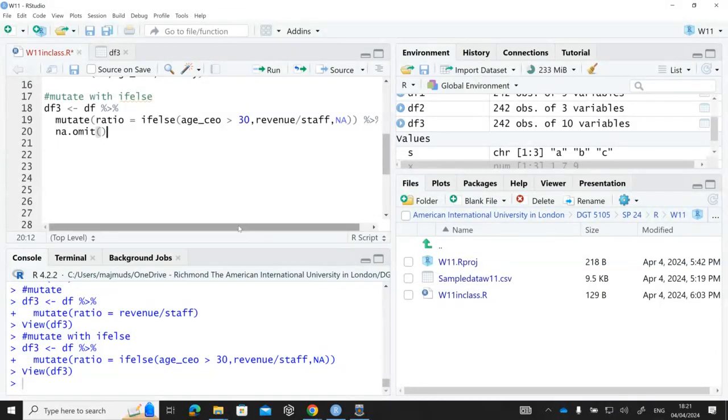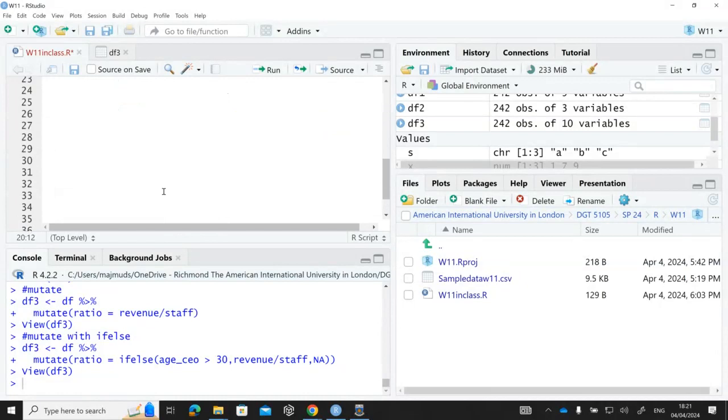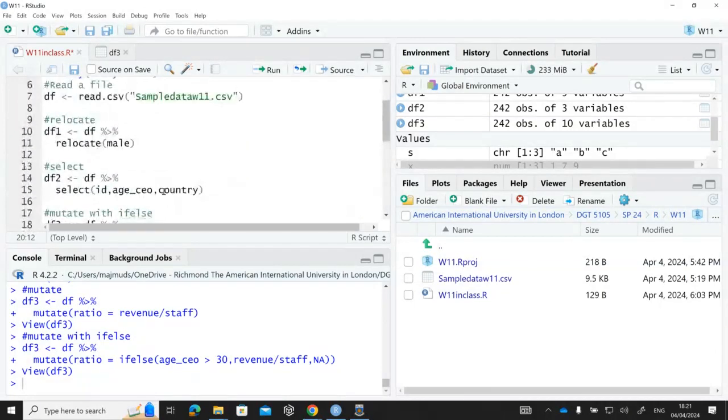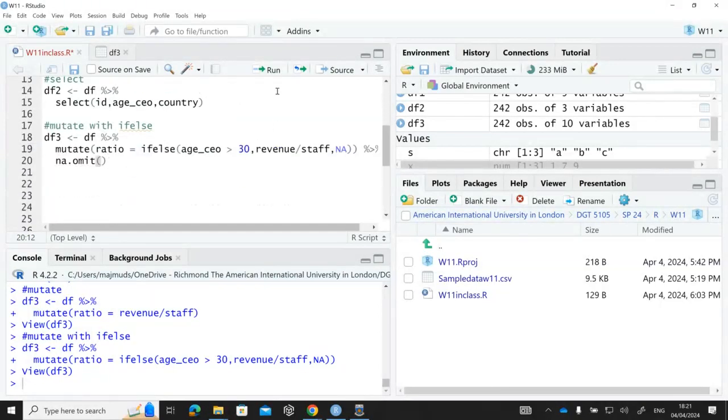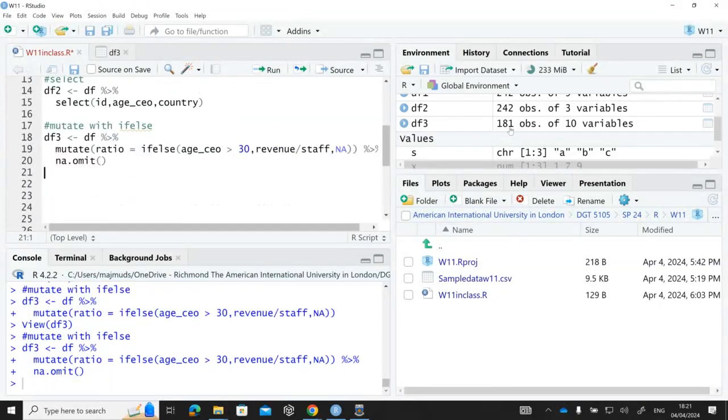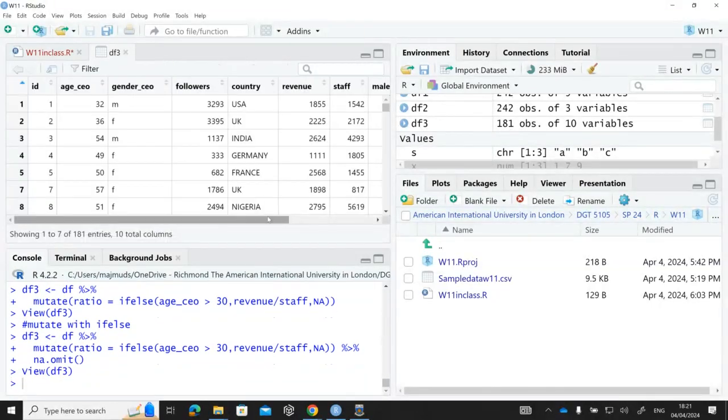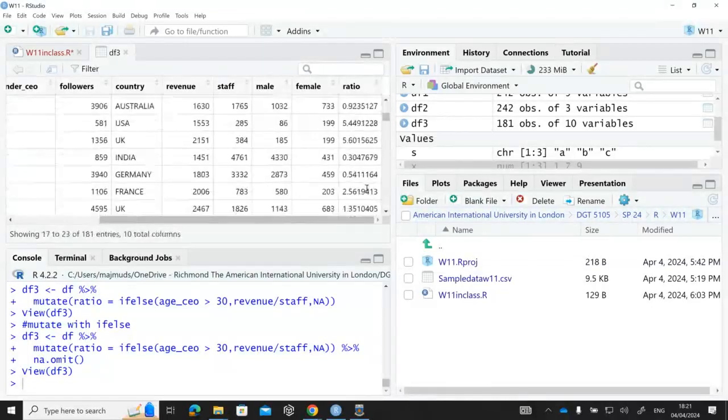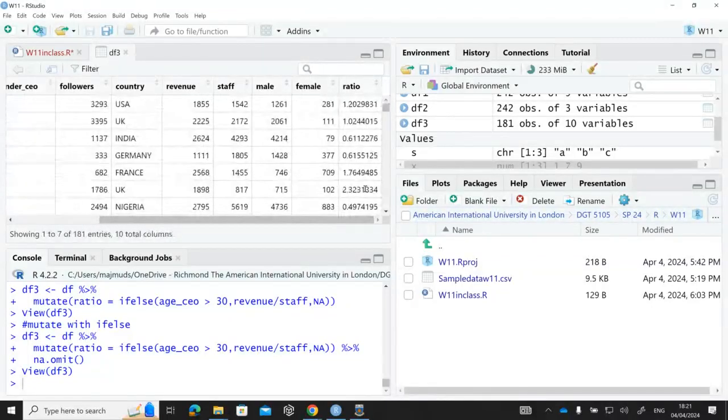Make sense? So if you want to continue the code, you give another pipe operator and go to the next line. Everything that we are doing, you can do it all in one code. You can just keep going with the pipe operator. So look at that, 242 became 181. So now if you check, there will be no NAs there.